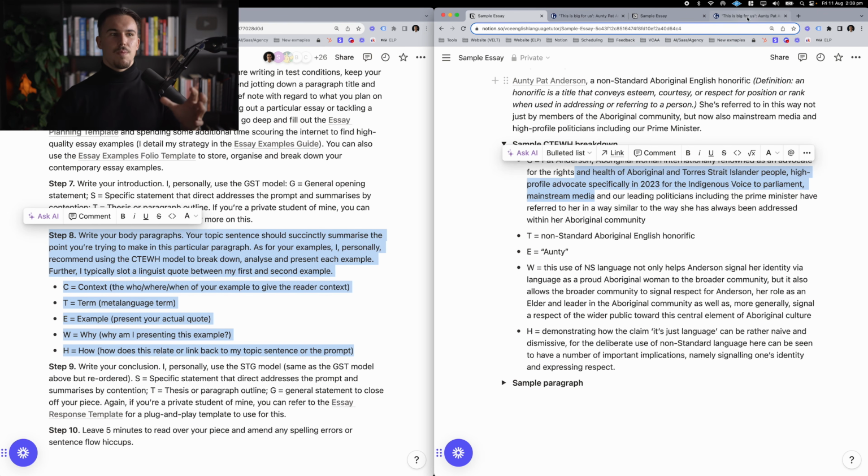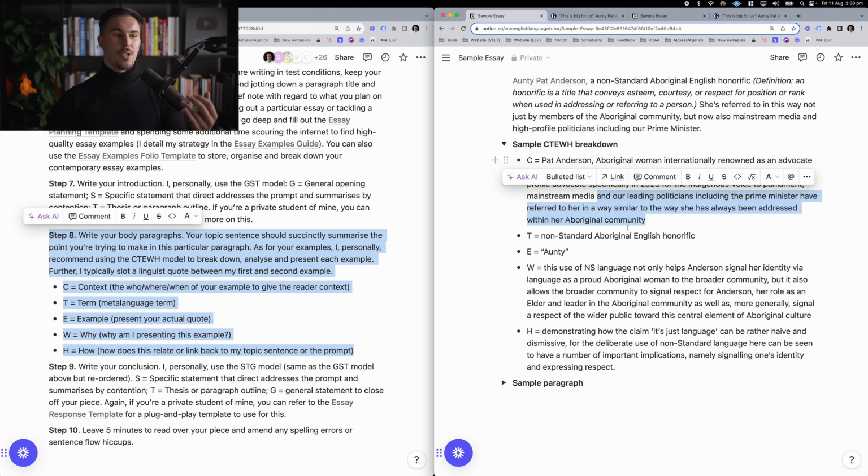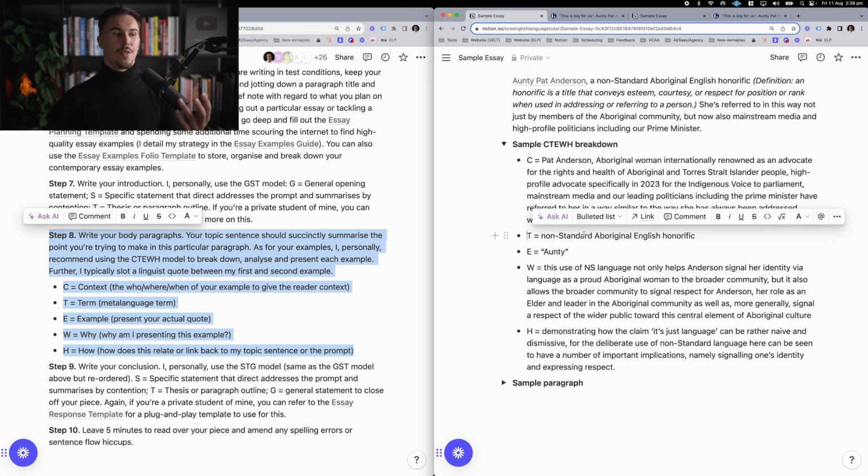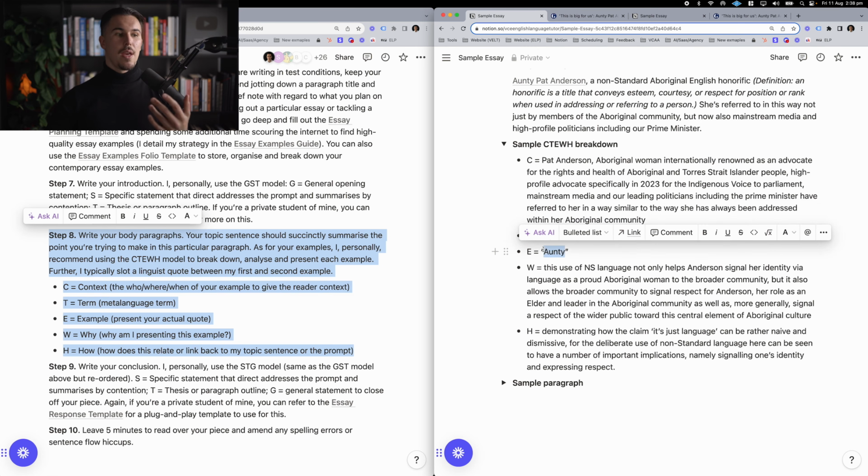It's not just that she's been mentioned in an article. She's a high profile figure at the moment, which is why she's being spoken about in The Guardian and other mainstream media outlets, as well as by our Prime Minister. And I mentioned the mainstream media and our leading politicians, including the Prime Minister, have referred to her in a way similar to the way she has always been addressed within her Aboriginal community, which is in particular through the use of the non-standard Aboriginal English honorific, that's my meta language term, and then give my example, auntie.